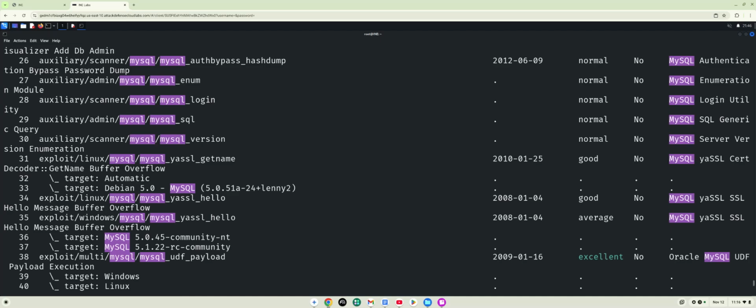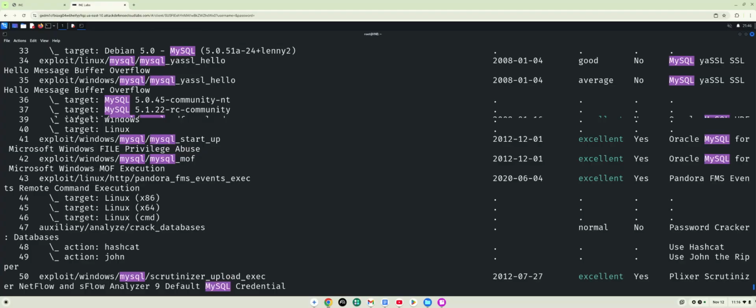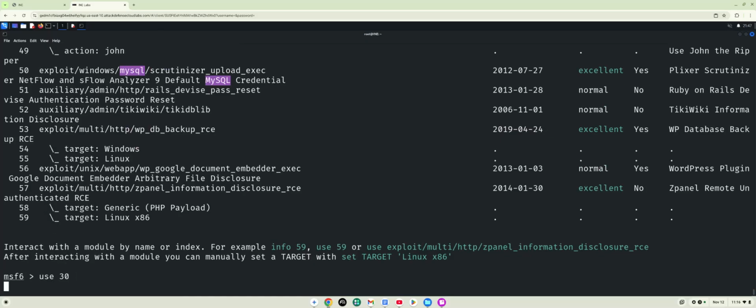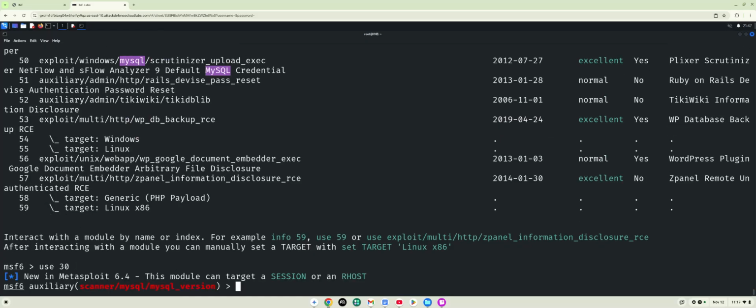Is our buddy at .3 using? All right, so it looks like that is number 30. So I'm just going to go back down here, and I'm going to say use 30. All right, and so we see that that is assigned me that module.